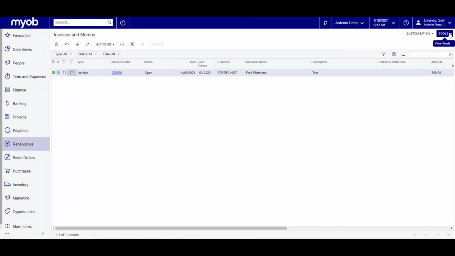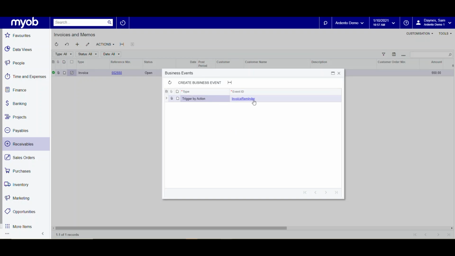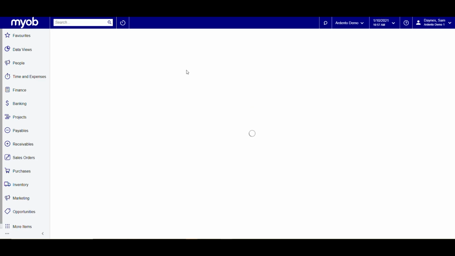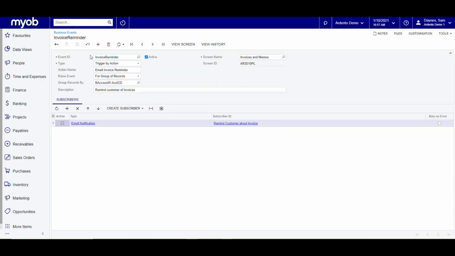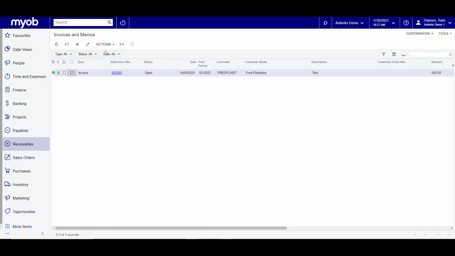On the Tools button on your right hand side up the top, you'll see that there is a business event notification. I've now set up this business event called Invoice Reminder. To set up a business event, you simply open up the business event and give it a name. The event can be triggered in multiple ways. We can trigger an event by record change, by schedule, or by action. As we want to select the invoices we're sending out, we're going to trigger this event by the action we take. So this then creates the action screen and these reminder notices.